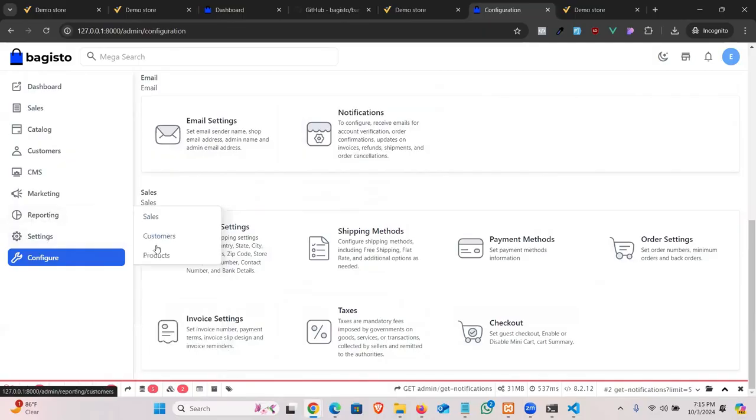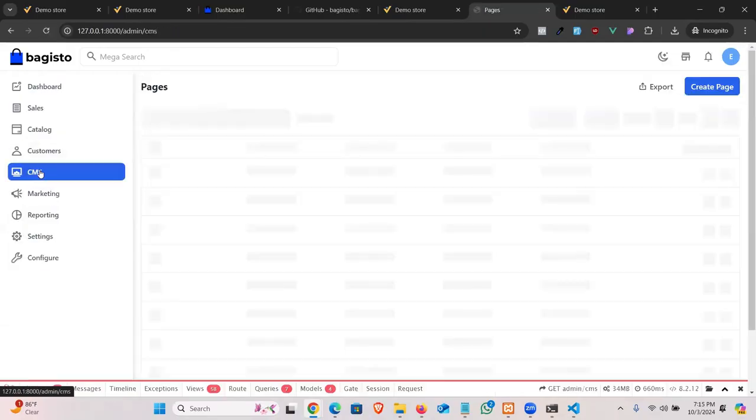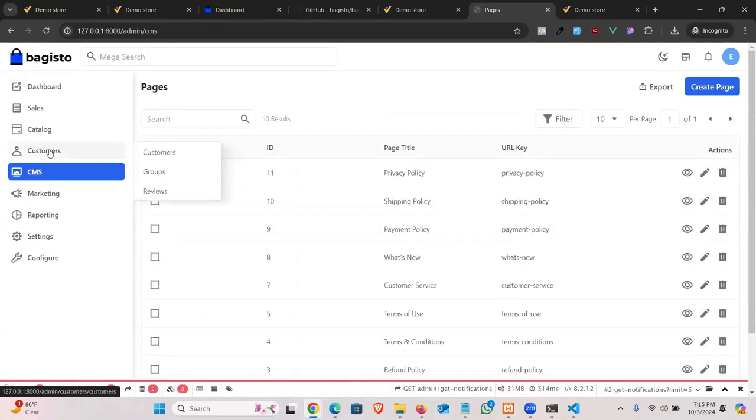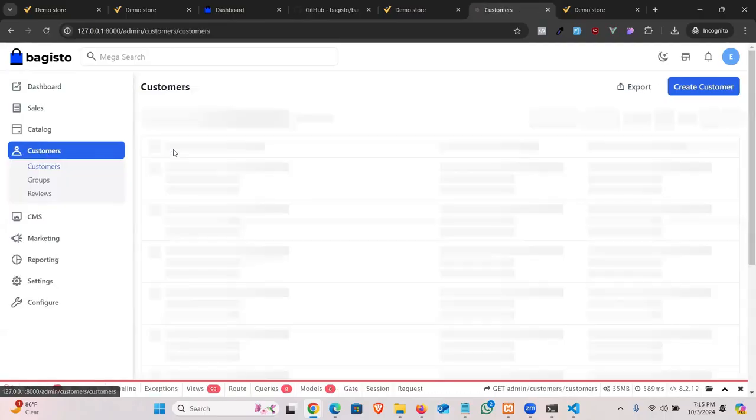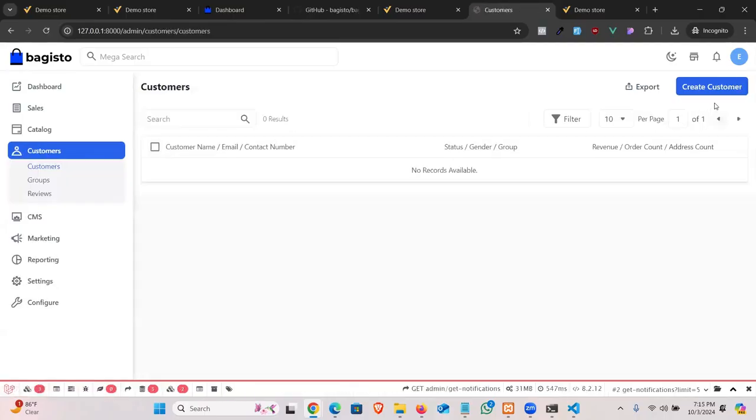Reporting could have sales and customer reporting. Marketing could have your coupons. CMS could have the website pages like about page, content, maybe privacy policy page, and customer could have a customer list. And the interesting part is that you can create a customer from here directly, and you can create orders for customers without letting them know. I mean, technically, it is a sort of point of sale, POS. Now, catalog has the sales and catalog and dashboard.